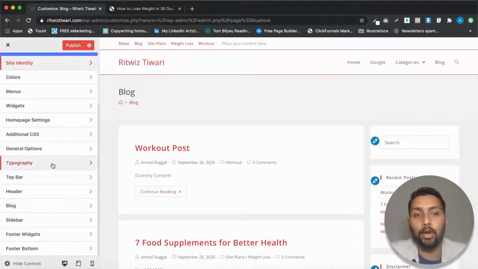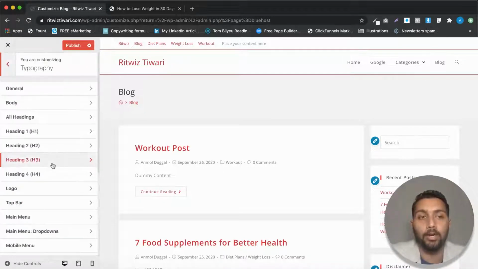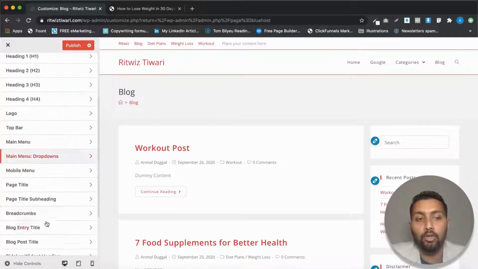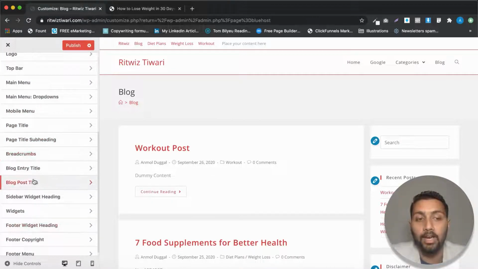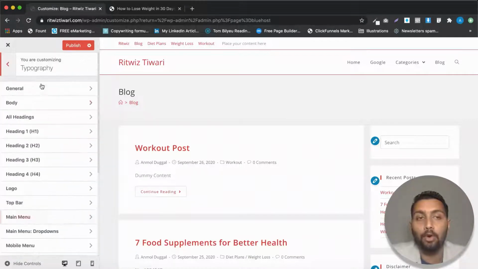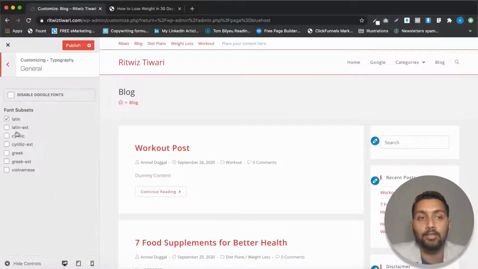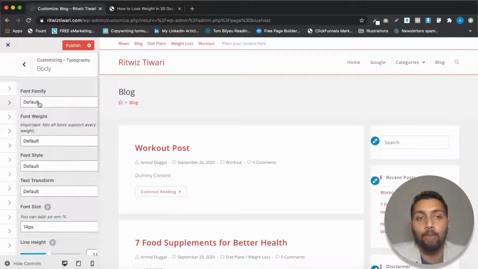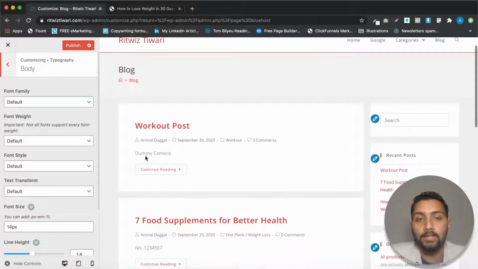Coming next to the typography. Now, what is typography? Typography is all the changes related to the text and the fonts. All right. So see here that for all the different heading styles, for the body style, for the top bar, for main menu, for the drop downs, mobile menu, page title subheading, blog entry title, blog post subtitle. See, you can change the typography options for all of them. Like, if I go to the general settings, you can see that the font subsets are currently selected as Latin. But if I go to the body, now you can observe here, see, the body content is this one.